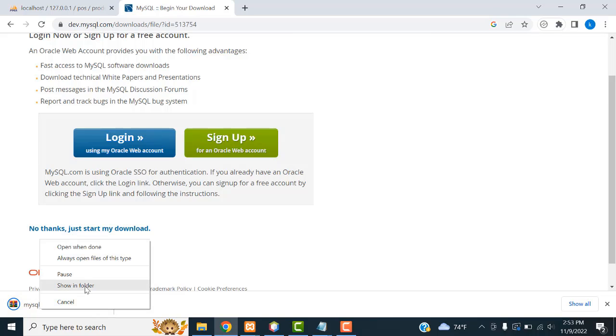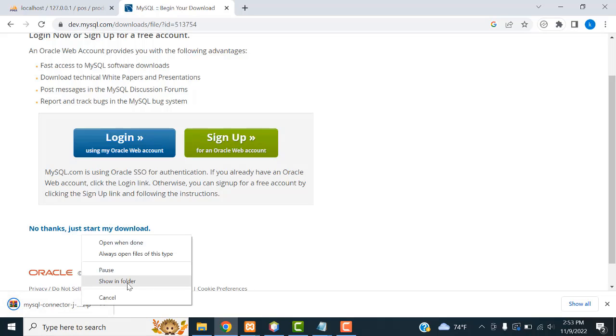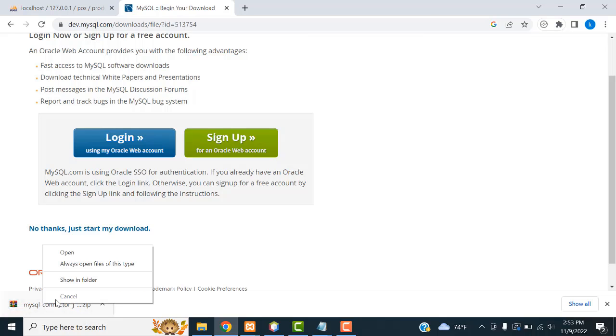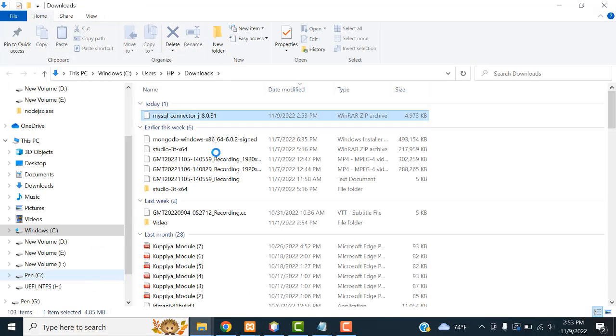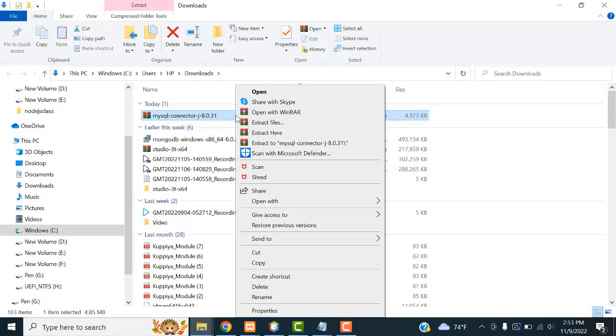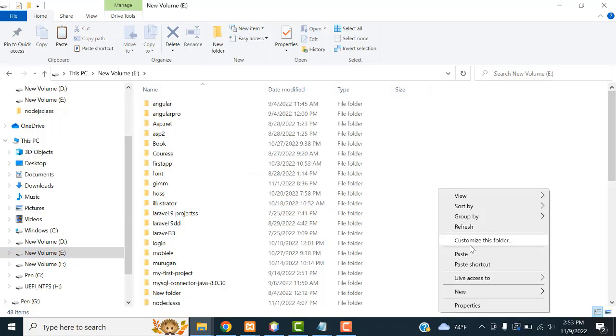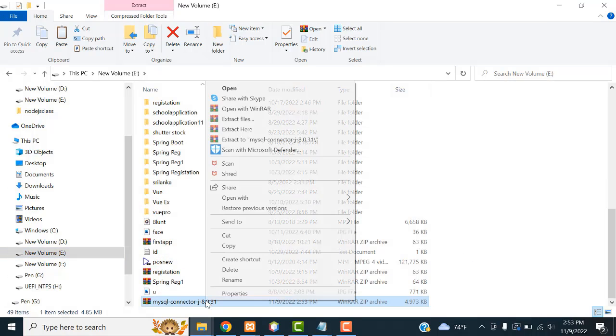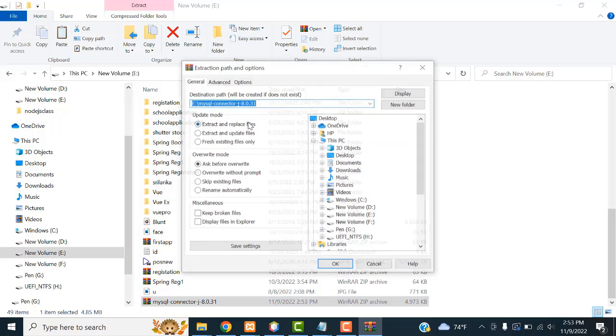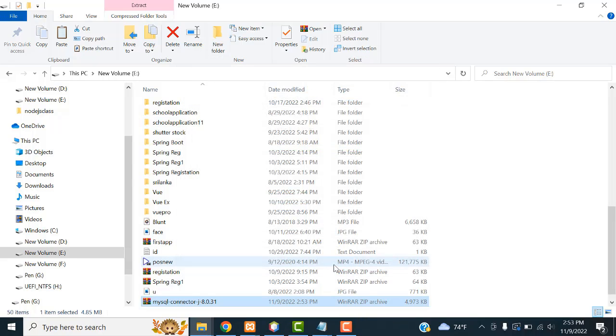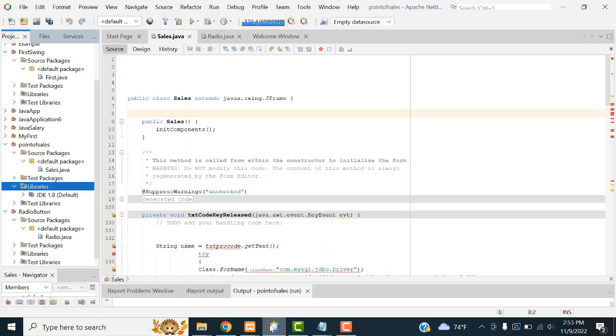Okay, so here downloaded successfully. Go to show in folder. Now it's completed. Right. Now let's go to the show in folder. This is your folder, right? So I just copy this one. I put it to my E drive. Right click, extract file. Click OK. Extract it. Now let's go back to my project.